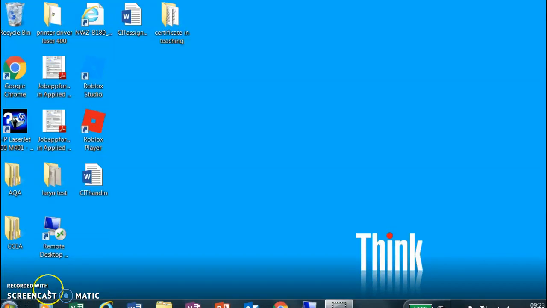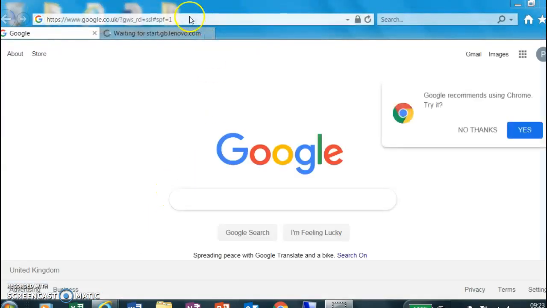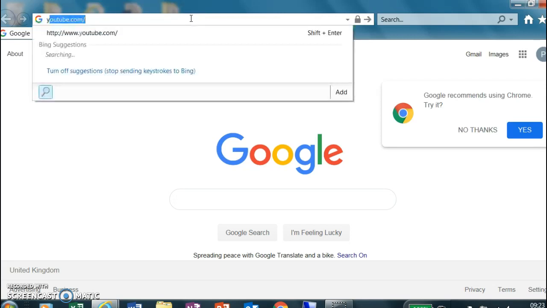So this is just a quick video on how to create a QR code. We're going to navigate to YouTube, and from YouTube you can either use our own video that we've created or any YouTube video that you might find. So let's get there first.